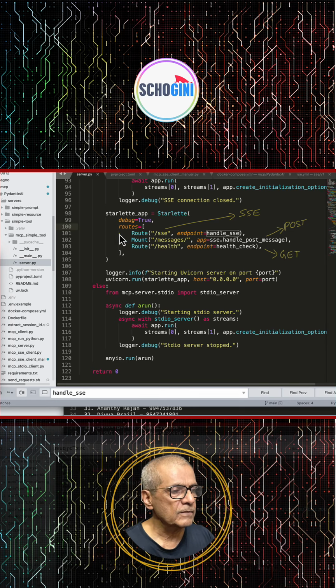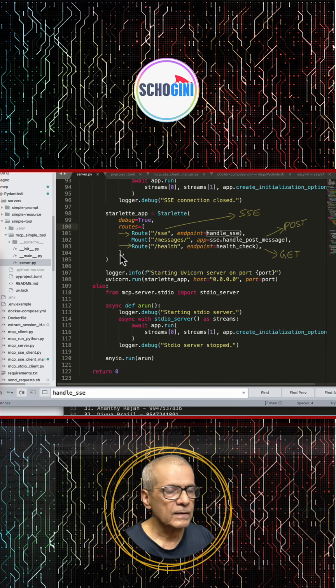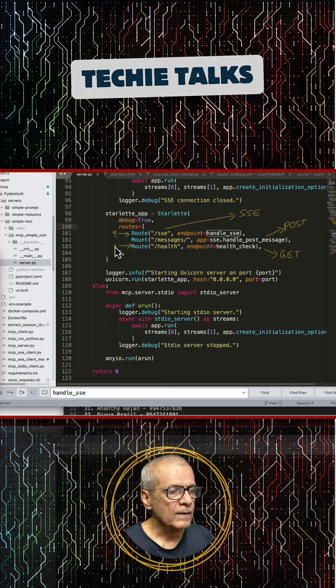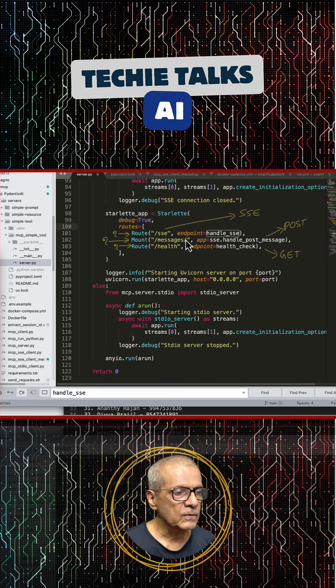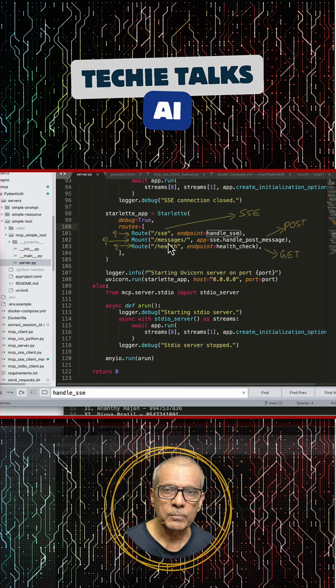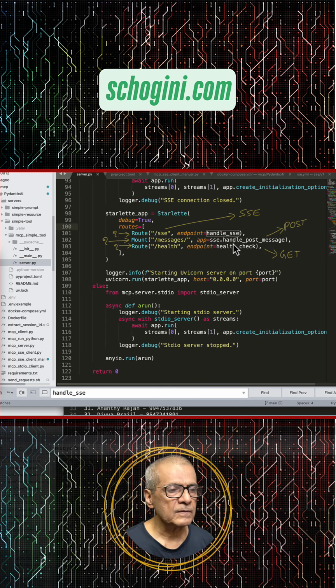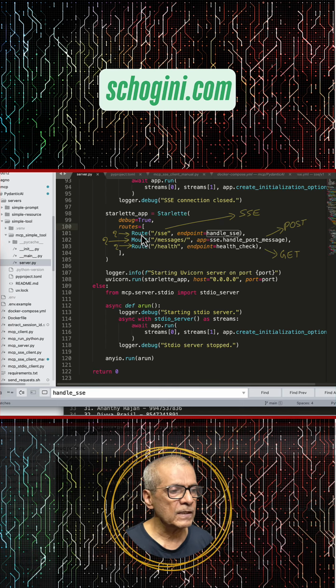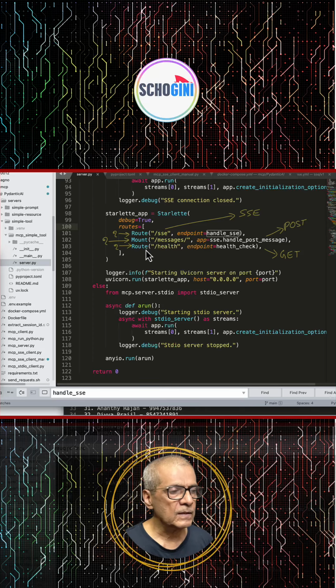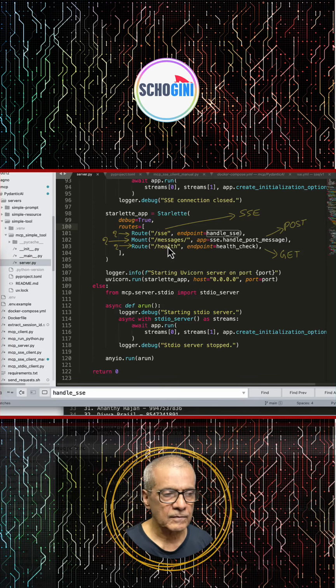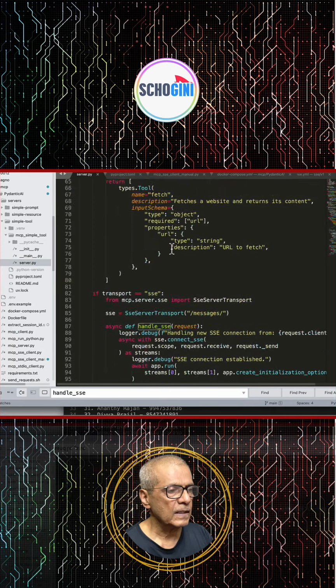Do see here we have a route, and another route here. This is a mount, and you notice that there is a slash here. This means all subpaths, /messages/ whatever we query, will go to this post message handle call. Whereas the route /sse and route /health have to match exactly. This health check is a very tiny script, but very useful when you launch your MCP server. It just returns status is OK, which indicates that the MCP server is working.